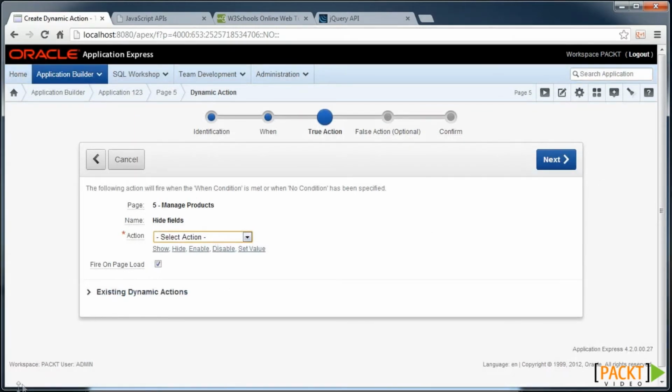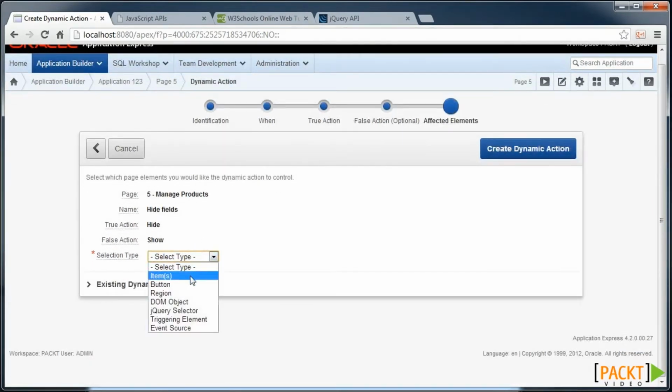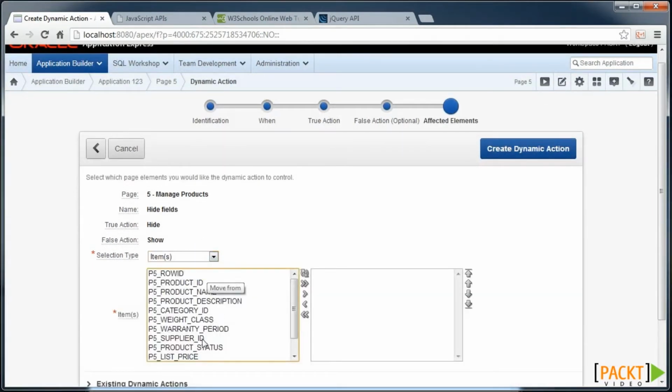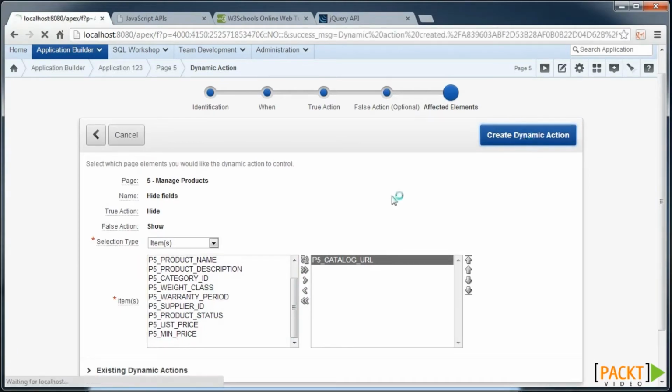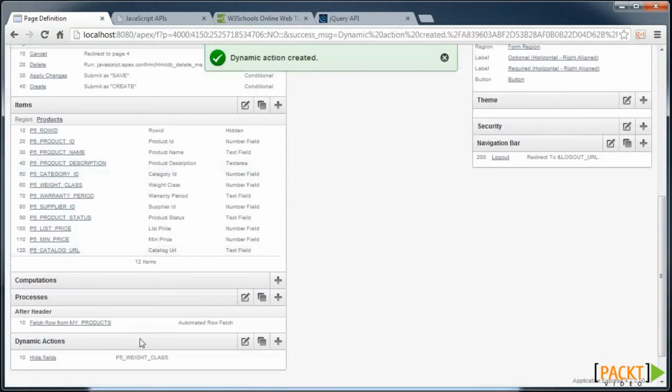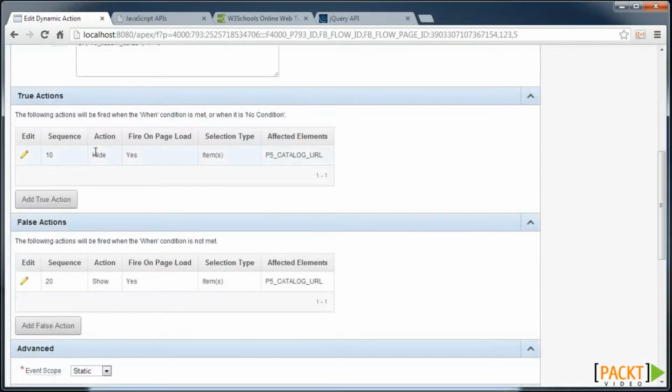So in this case, we can set up a hide and we want to affect an item. So we can hide the catalog URL and in creating this dynamic action, I now have a hide and a show depending on the true or false nature of our dynamic action.